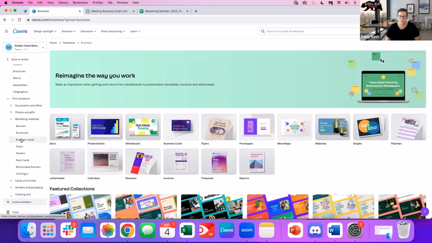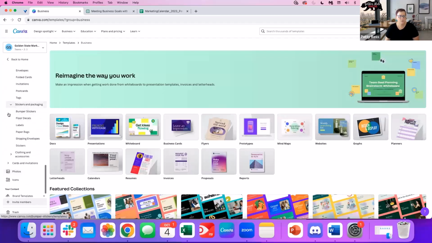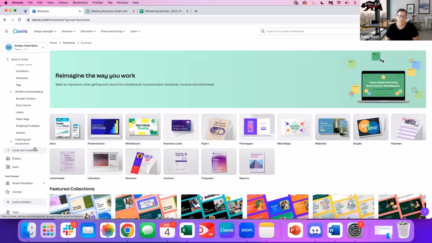So if you're creating a retractable banner that's tall and lifted up for a trade show, you can create that and have it printed with a banner company. Yard signs, cards, envelopes, everything. Stickers you can create here. There's bumper stickers, paper bags, labels, photos, icons, a little bit of everything.